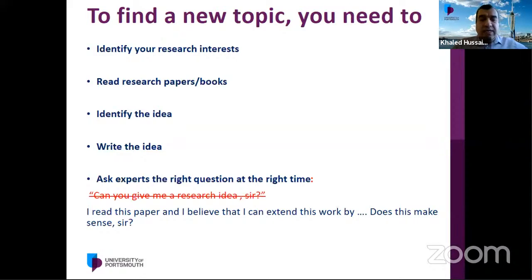And once you write the idea and you identify the idea, this will be the right time to ask experts in the area about the idea, to ask your professors or your supervisors or your senior colleagues. So rather than asking them, can you please give me an idea? You can ask them, I read this paper, I found a very interesting idea. I think this idea is valid. What do you think? Or does this idea make sense? So in this way, you have created your own idea.